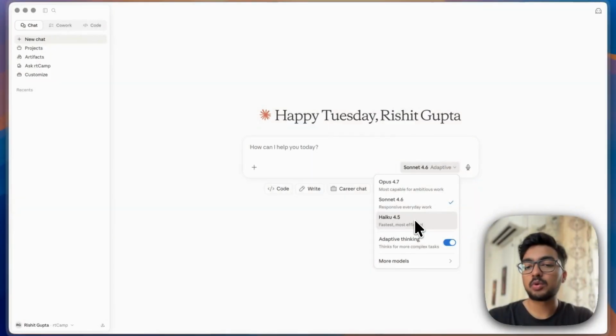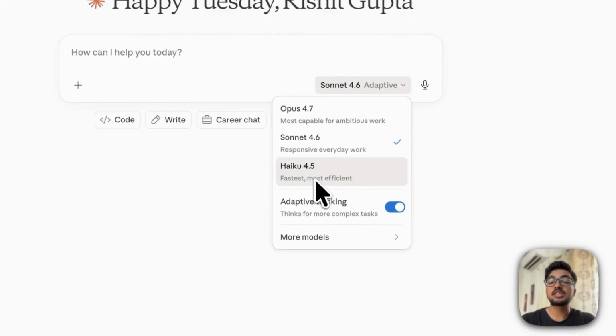But let's say you just want to do summarization, or you just have very basic questions that you're asking the AI. Then this is the fastest and the most efficient model, which is Haiku 4.5. You can definitely use it. You can also toggle adaptive thinking on and off. If you want your AI to think about what it's going to respond, then you can definitely turn this on. But otherwise, if you think that the query is very basic, then you can leave that turned off.